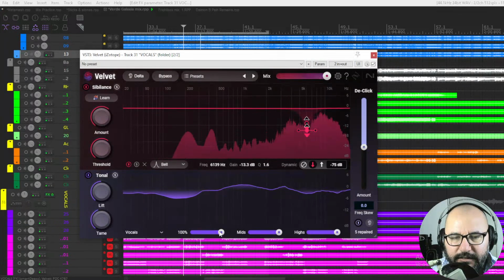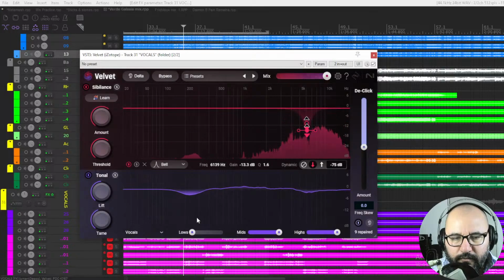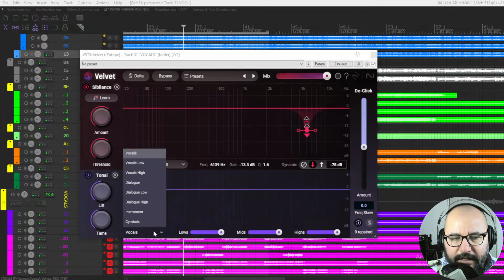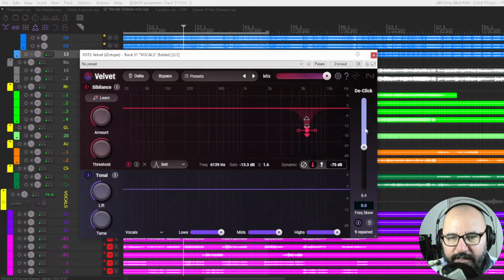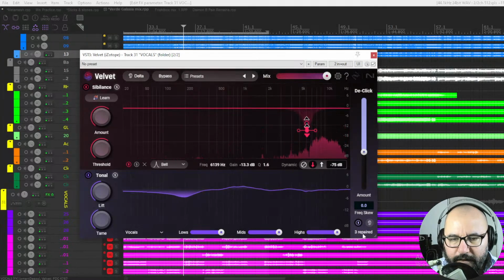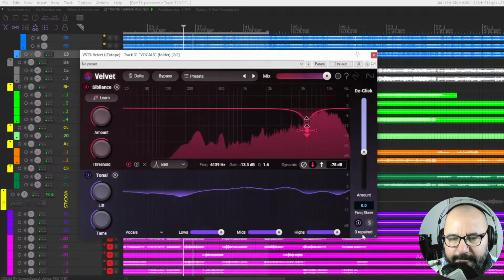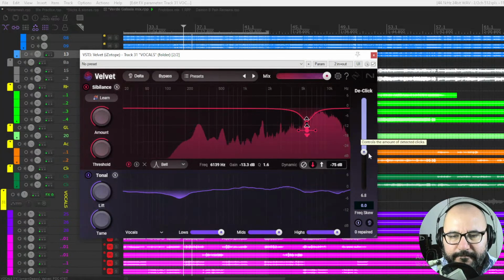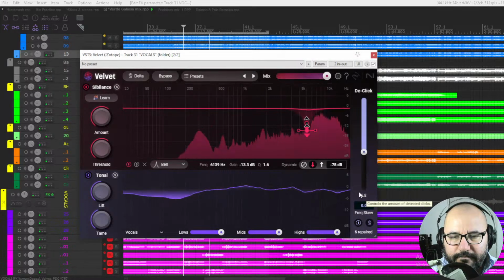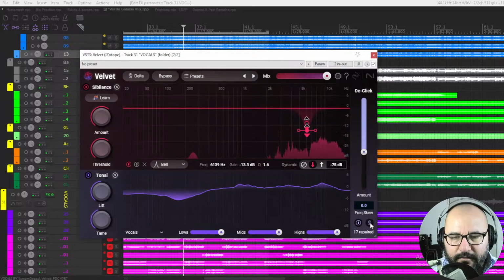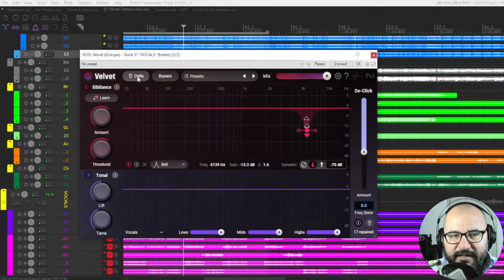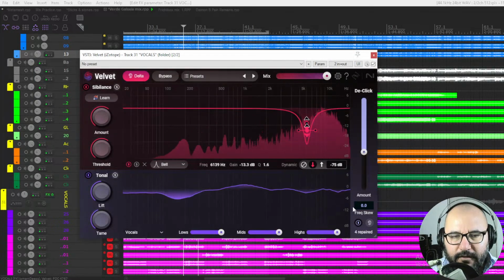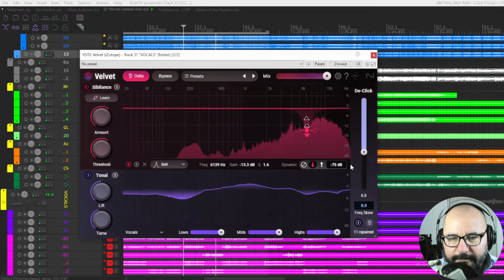We can ignore lows, mids, or highs with this, and we select the type of track that we're dealing with. Let's check out the de-clicker. Here it shows the repairs. Let's check out now, let's hear only the clicks. Right, and we can listen to everything. All the problematic frequencies reduced and clicks.